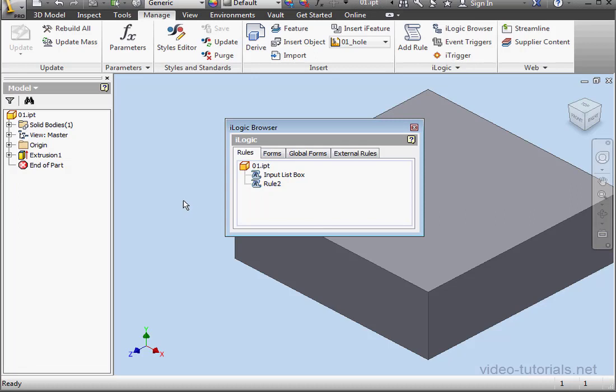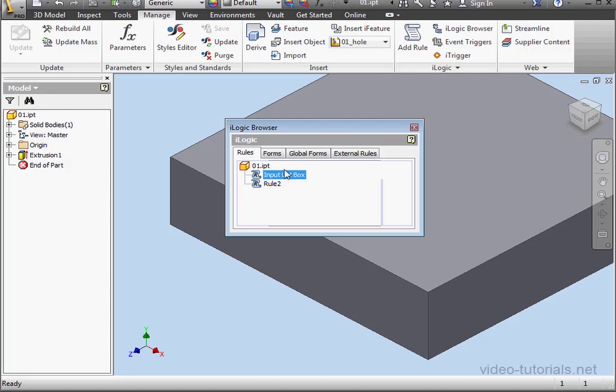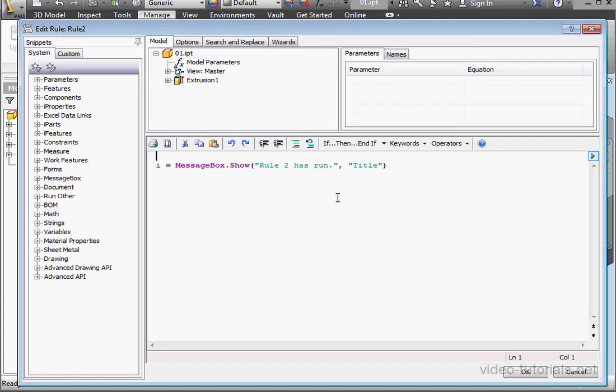OK. All right, let's run rule number 1 to see what happens. Select my length and the width. OK. As you can see, rule 2 did not run, so let's learn how we can trigger a second rule to run when you run a first rule.